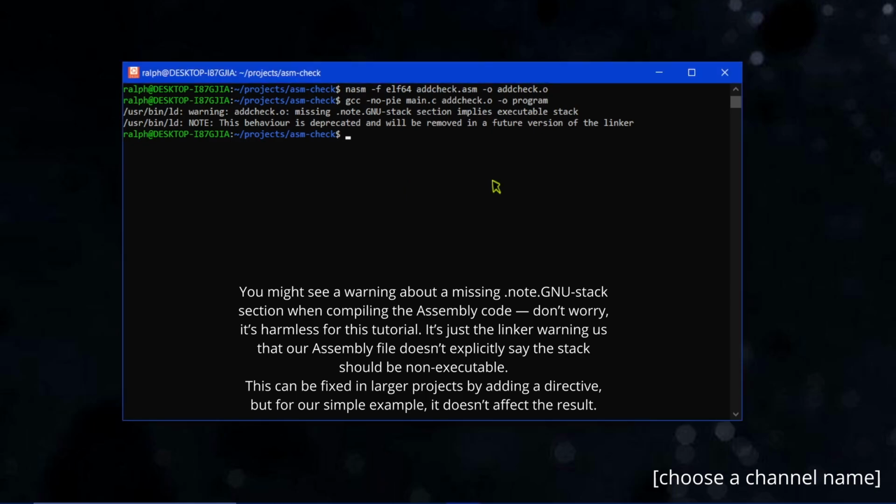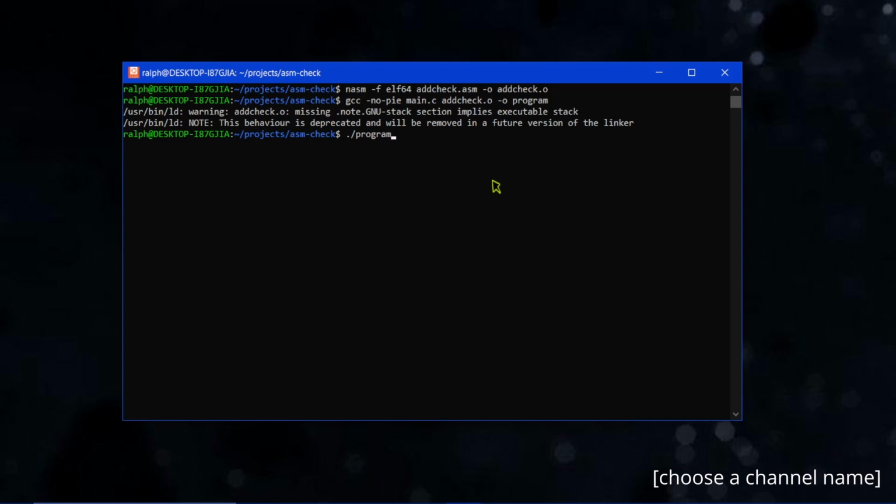And now for our third one, I'm just going to type this one out, so it's just ./program like we've got there. There we go. As you can see, it prints result for assembly equals 4.